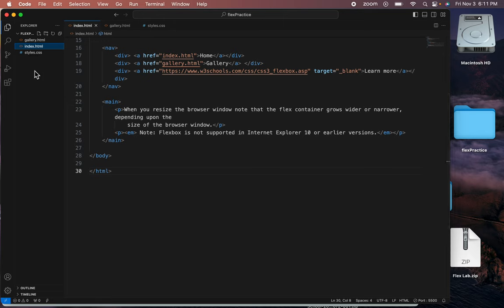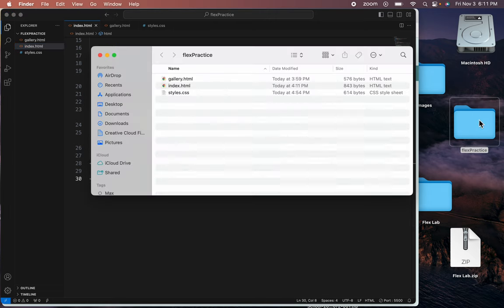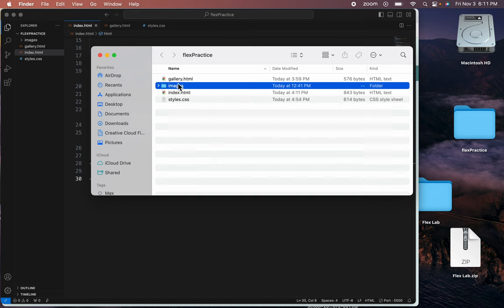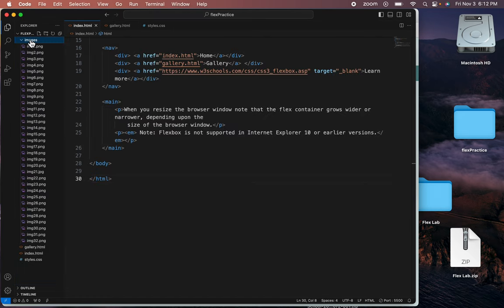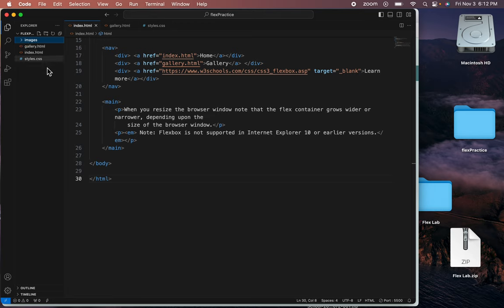And the first thing we need to do is create a folder over here for our images. So I'm going to open up my Flex Practice folder and just place my images folder right in that. You can download these images from Brightspace where I've zipped and packaged the folder. You'll have to unzip it before you pop it in your folder. Don't forget that. So now you can see my images right here. I've got 32 images.